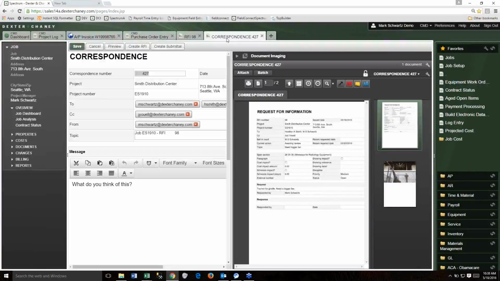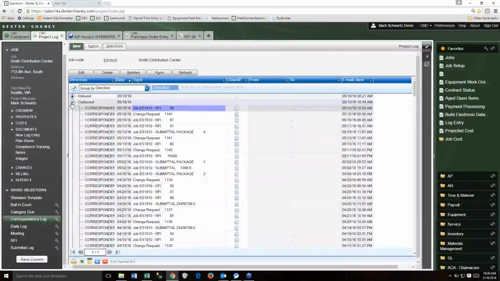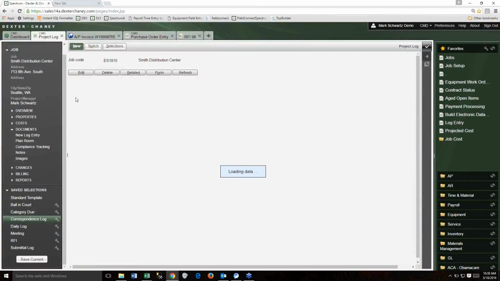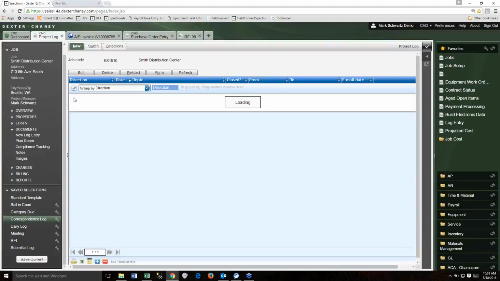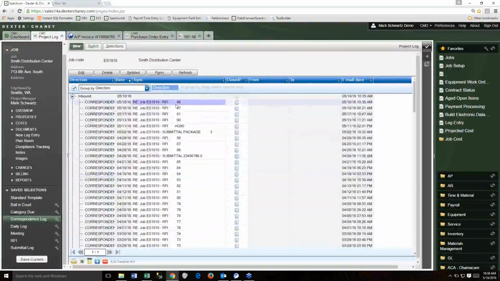And on the inbound side, let's see what's going on with it. I'm going to refresh this one more time. We'll see. I don't think it does though. This is from an earlier demo. Oh no, it is. Look at that. Here's the RFI that came back.